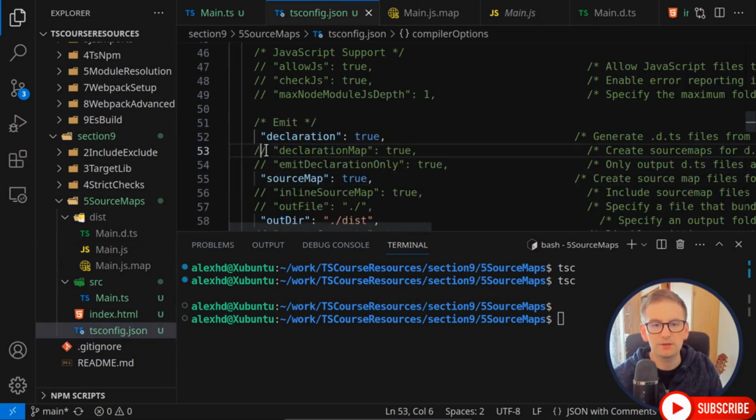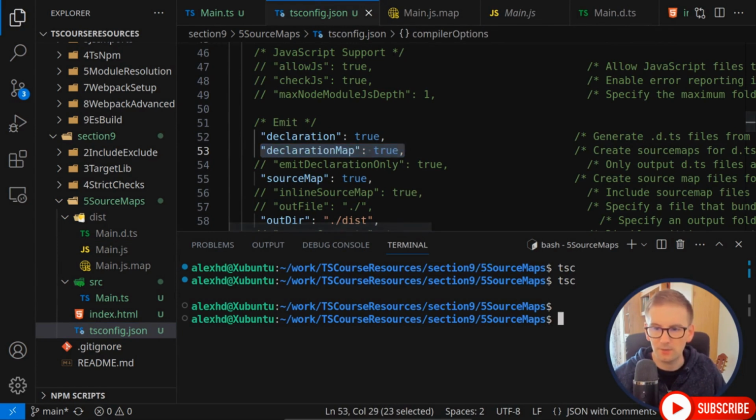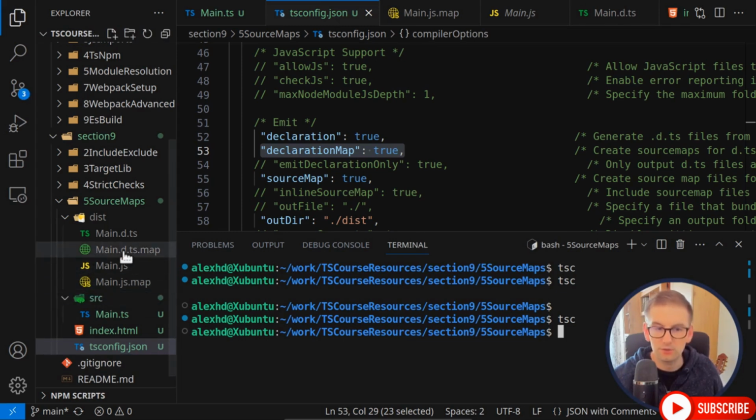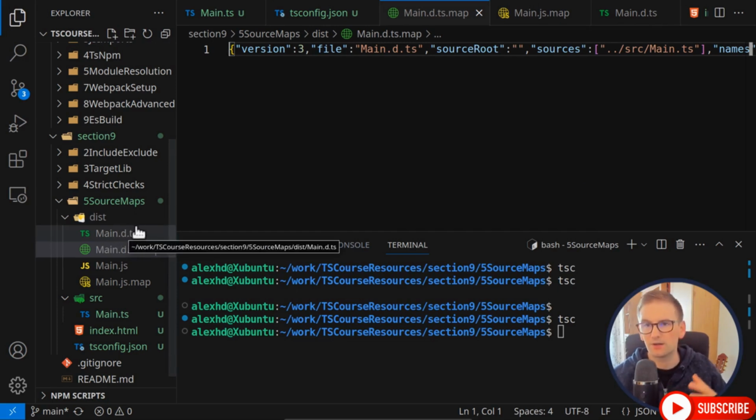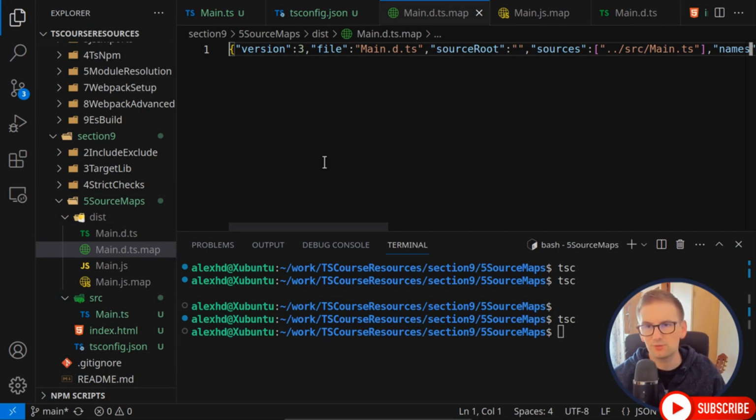And just as we have this map for our TypeScript files, we can have a map for our declarations. So if I now uncomment this declaration map and call the compiler again, you will see that I will have a main.d.ts.map. Again, this is a connection between our TypeScript types and our IDE. So sometimes you will want to know more about your implementation from inside your IDE. You can use this main.d.ts.map because it also makes a connection to the main.ts.